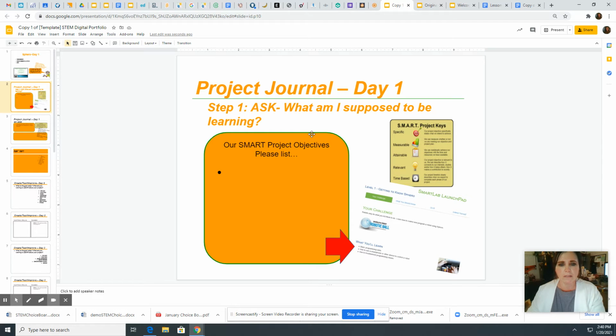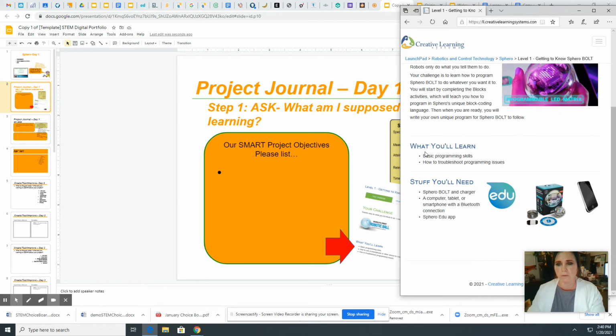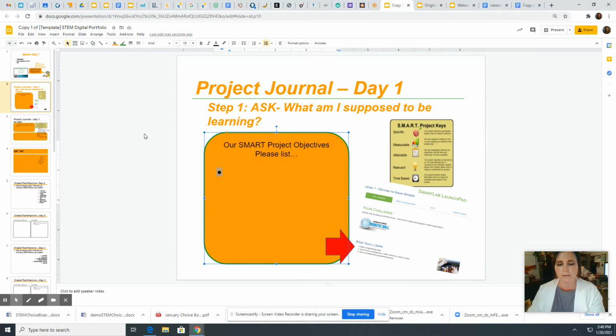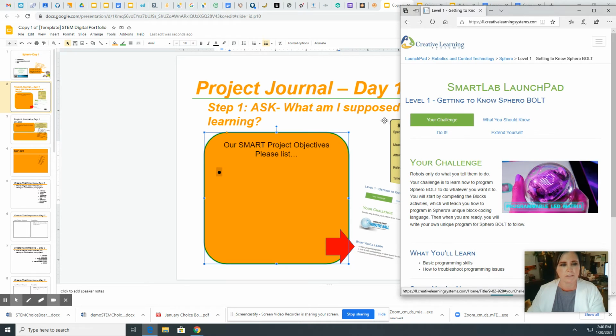The second slide that you would do on day 1 is your SMART objectives. Step 1 is to ask, what am I supposed to be learning? We get that from our Learning Launcher right here. It'll say what you will learn. In this Learning Launcher, I'm going to learn basic programming skills and how to troubleshoot programming issues. So I would type those 2 things right here in this box. Whatever your Learning Launcher is, that is where you will find your objectives, from the Challenge tab.